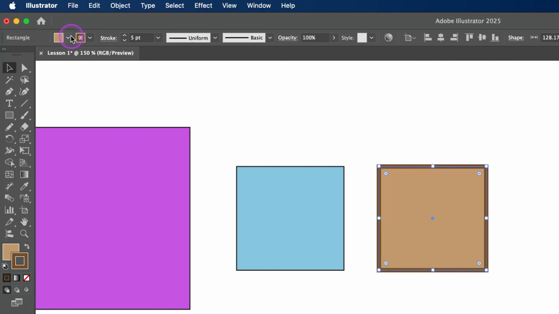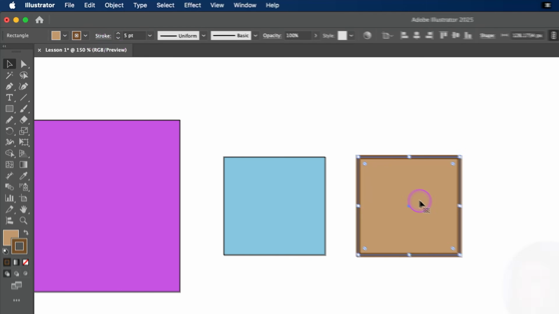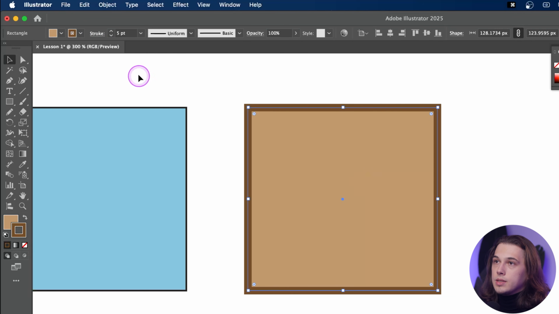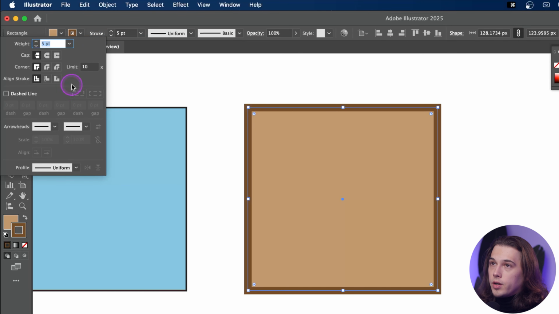We change the color of fill, the color of stroke, and as well as changing the color of stroke, you can see that we have this line under stroke. It means that you can click on this word. And after you click on this word, you can see that we have a lot of different options for the stroke. Let's go with the basic ones.